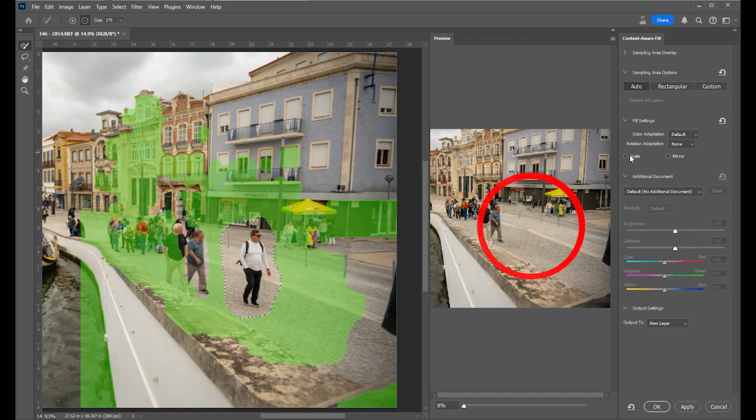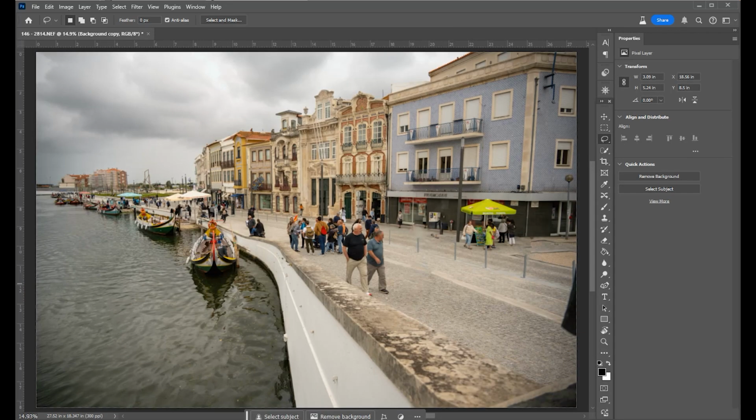Sometimes you'll see some lines around the fill area. To get rid of those, go to Fill Settings and choose High under Color Adaptation. That'll help because it blurs the area. When you output, you can output to a duplicate layer, which will keep your original image intact. That's all there is to it. As with all Photoshop quickies, it's best to pause this video as you work through it.